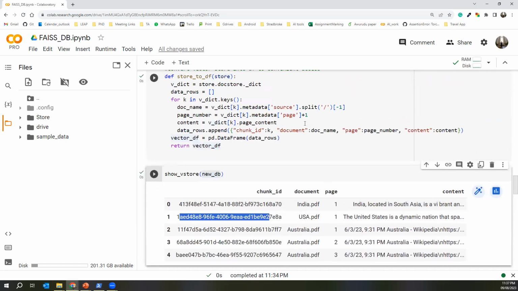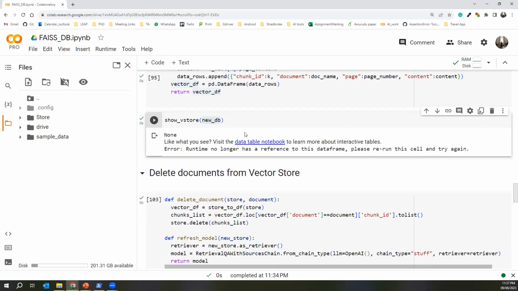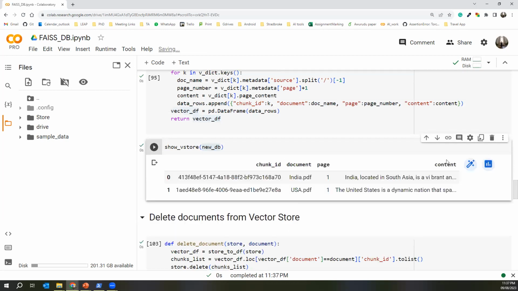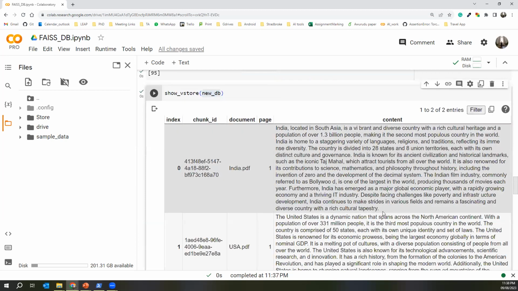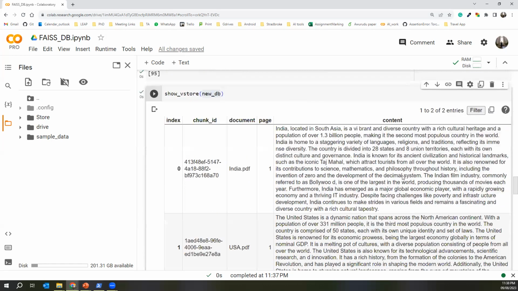I have masked the irrelevant information from here. If you again click on this button, you can see the details. All right, run this again. Yeah, if you click on this, you can see the content of each chunk more clearly with this expanded view. So in this way, we can visualize and interpret our vector database.